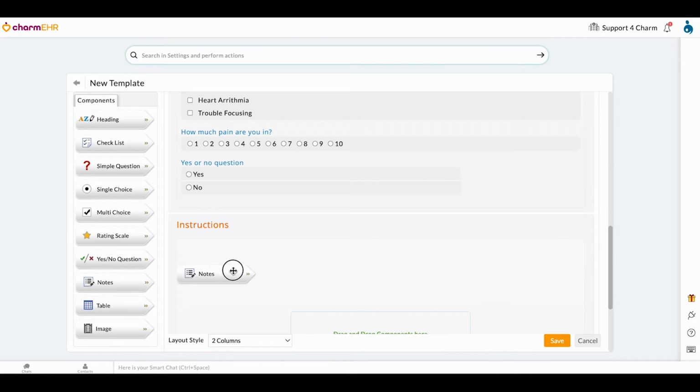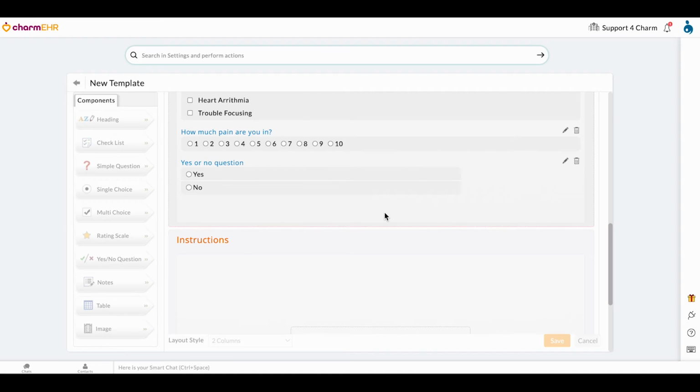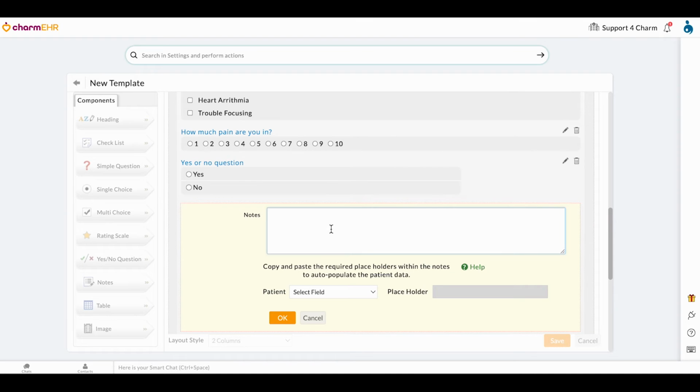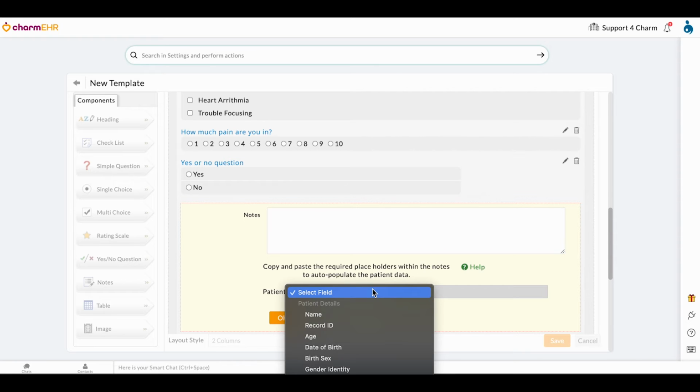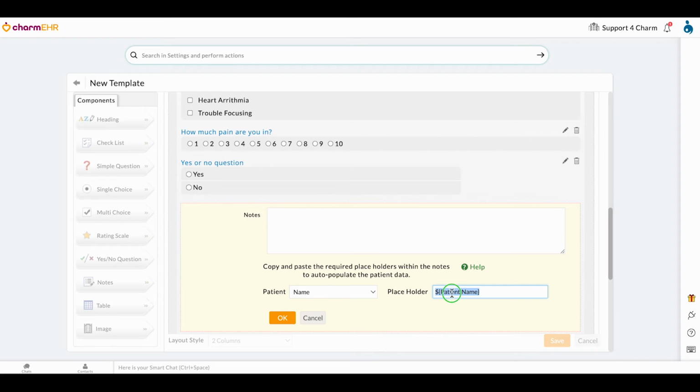Now let's go over the notes section. If I just leave this as is, it will just be a field for which the provider can just write whatever information they see fit. But we could also have default information flowing in here. So I could go in here, patient name. So I'd go copy, paste, patient name.